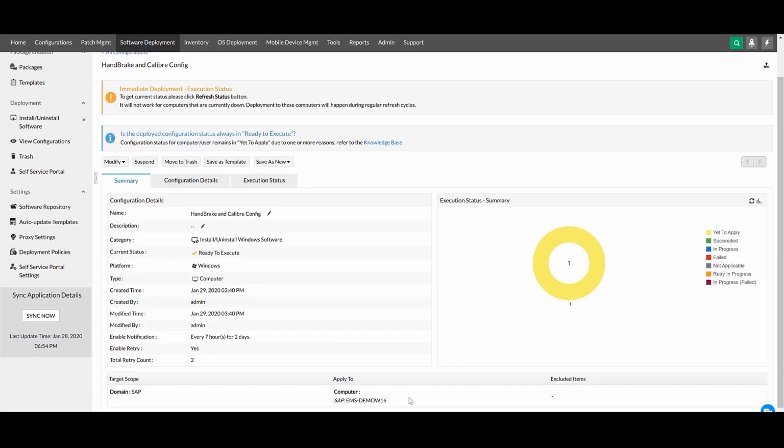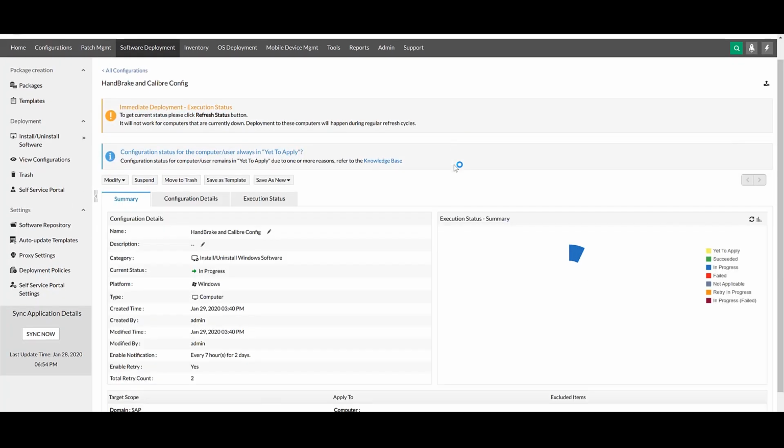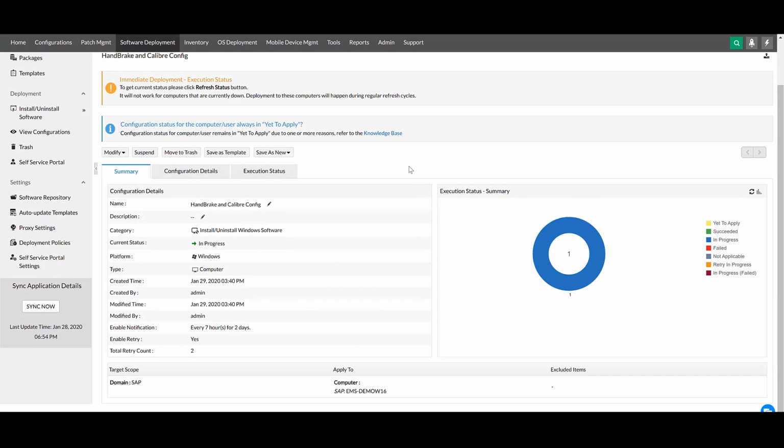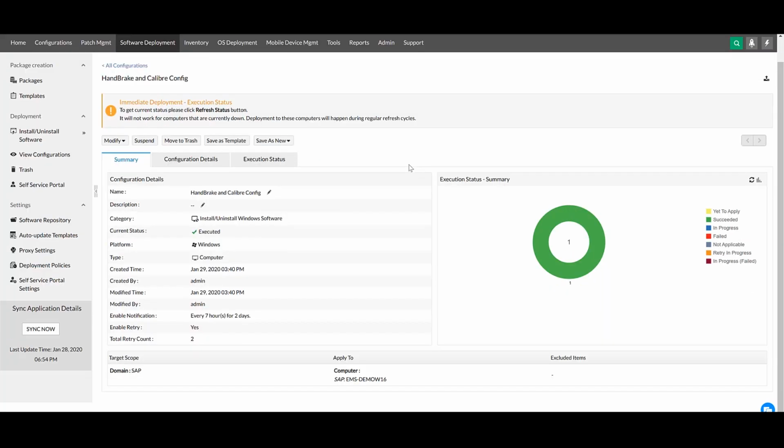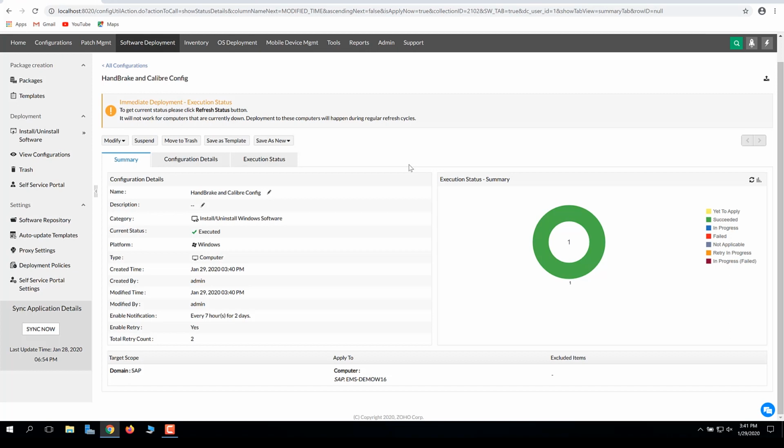In this tab, you can see the status of the deployment. Initially, the status is ready to execute. While installing the software, it changes to in progress. Finally, after the successful deployment of software, the status changes to executed. You have successfully deployed software packages using Desktop Central.